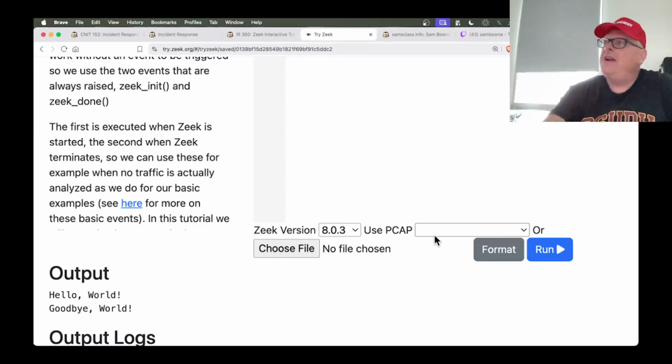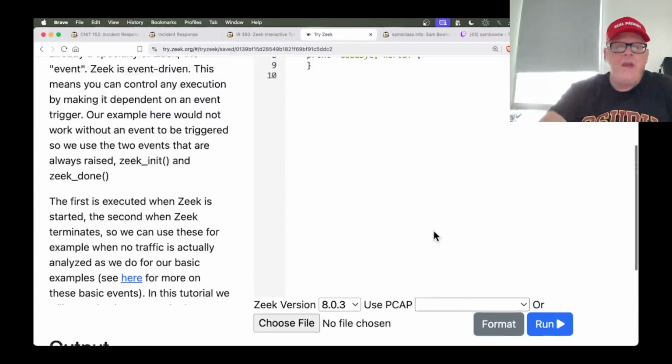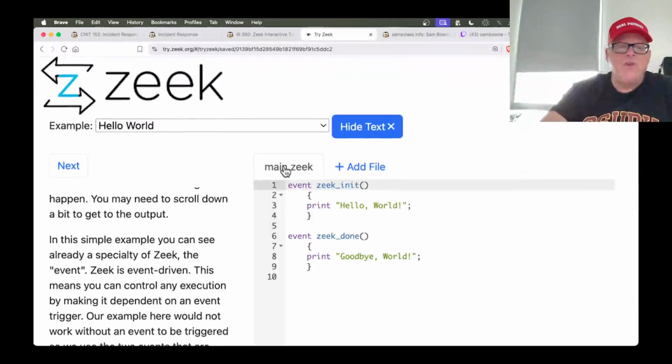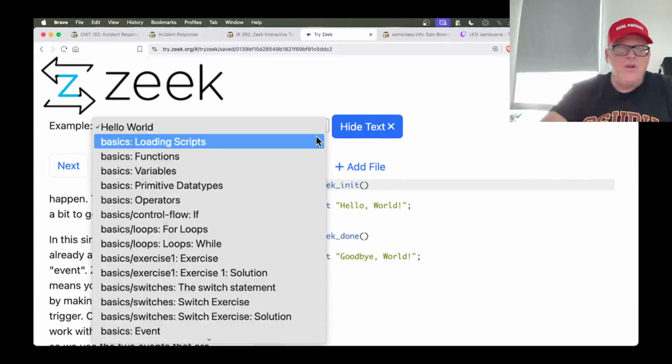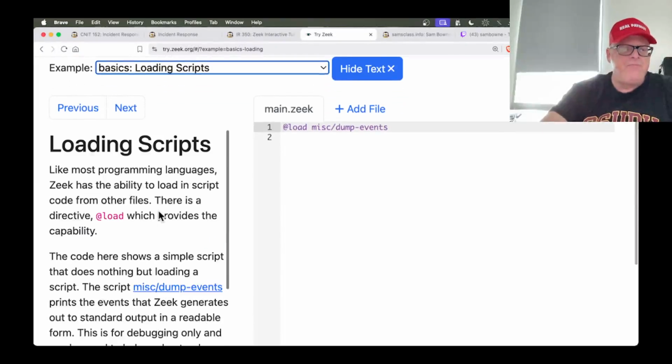You could use this to analyze PCAPs if you wanted to. Anyway, so this is the first bit of the tutorial, and there's just a lot of these pages which are good. So that's hello world, and so loading scripts.